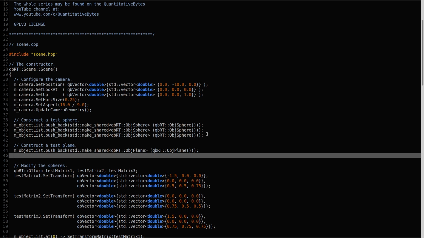We should set its color. At the moment it's m_object_list at 3, and we set the m_base_color equals qbVector of type double, initialized with std::vector<double>. What would be good? Let's just go for 128, 128, 128.0, so mid-grey. Okay, like that, if we save that.